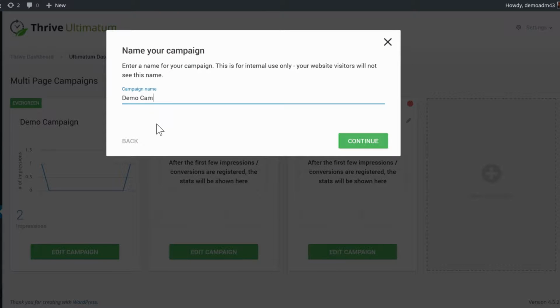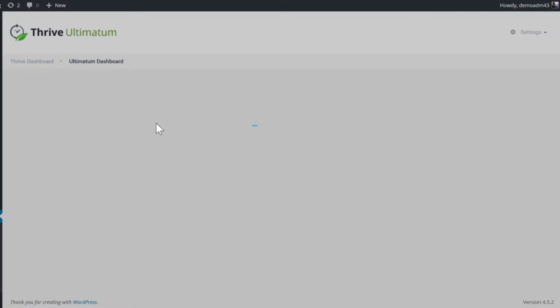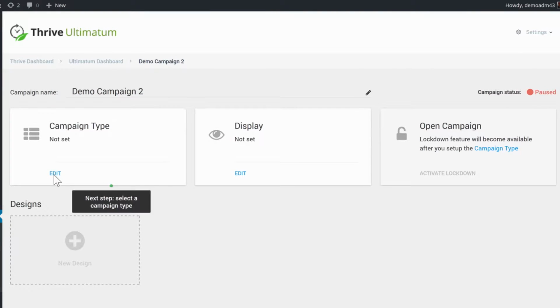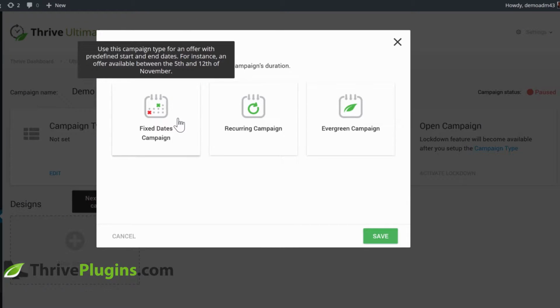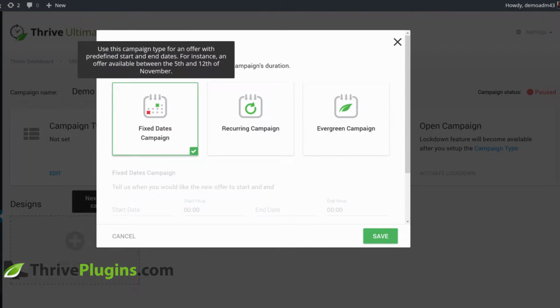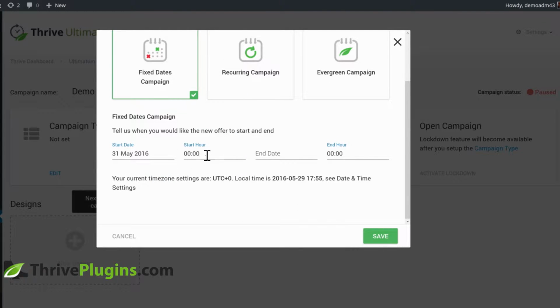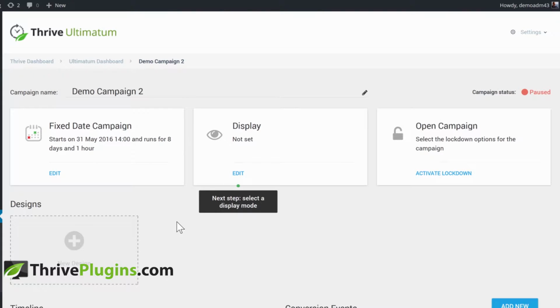Call it demo campaign 2 because we already have a demo campaign. And let's start setting it up right away. First of all, we'll start with the simplest campaign type, which is a fixed date campaign. So it has a start date. It has a starting hour, so an hour of the day when it starts, an end date, and an ending hour. And it's as simple as that, right? This campaign will start on this day at this time, and it'll end on this day at this time. This is the simplest kind of campaign you can run.